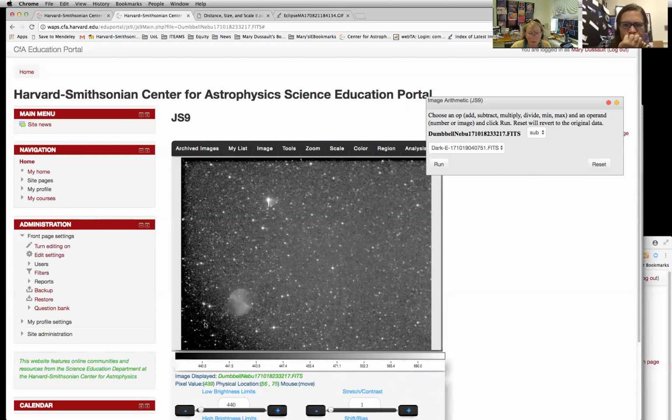So remember, in my dumbbell nebula, the background was in the 400s. In my dark image, it was around 300, right? Around 295 or so. So if I subtract an image where the background is around 300 from an image where the background is around 430, I'm going to get a new image. And what do you think the background's going to be? We'll find out.